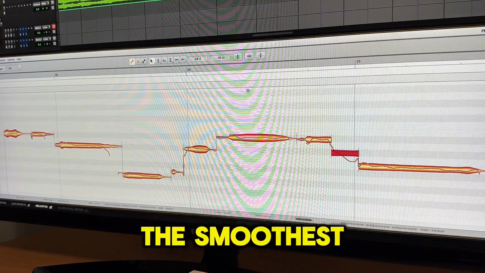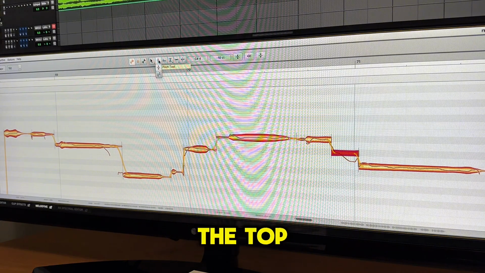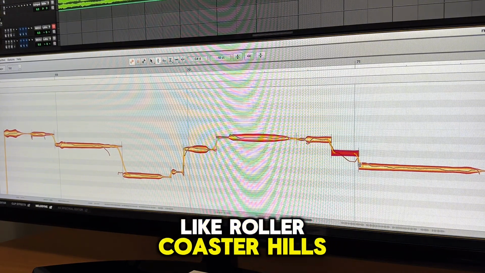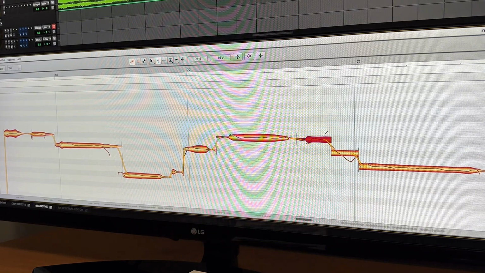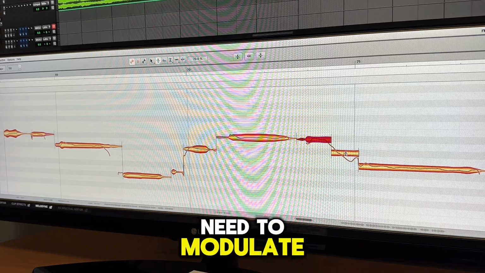Yeah, that's definitely not the smoothest. So let's go to pitch modulation. Not the second one down, the one at the top, just pitch tool. And you see these little like roller coaster hills. You got to make those a little smoother, and then go to modulation. I might need to modulate.